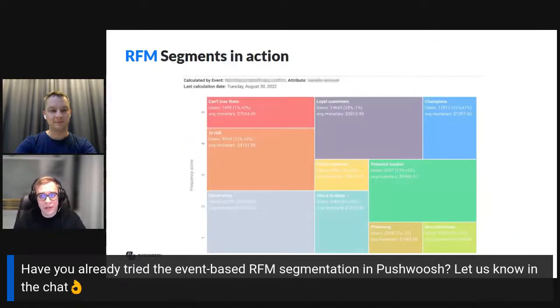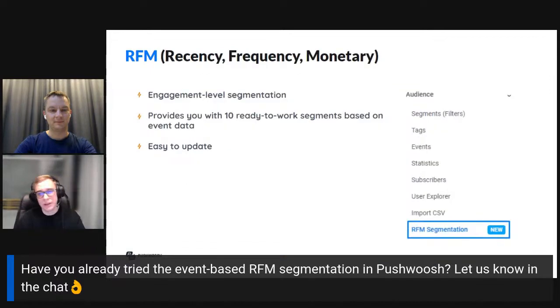The monetary aspect is calculated basically on the value, how much money this person spent inside your application, and allows us to create a more precise ranking. So yeah, from the slide you'll already have 10 ready-to-work segments based on the event data.